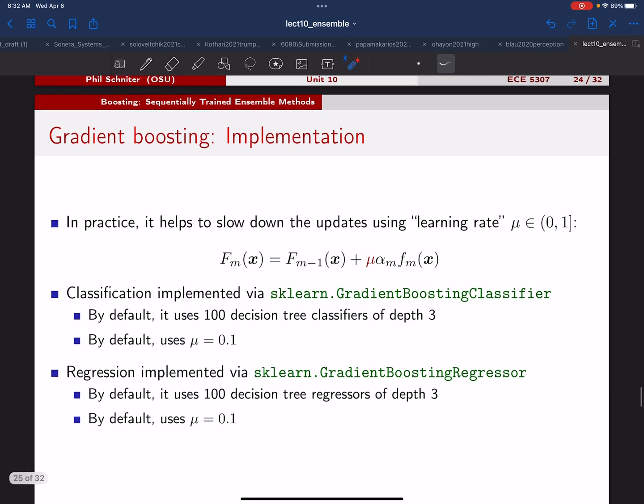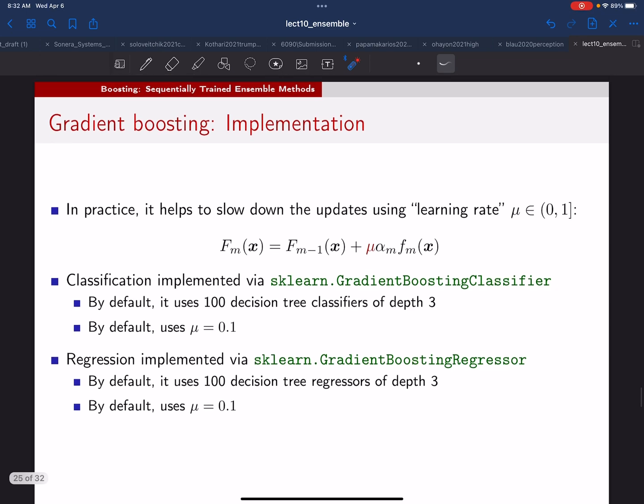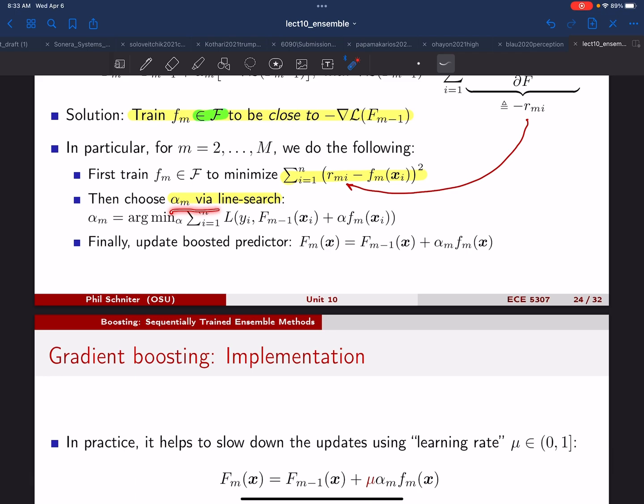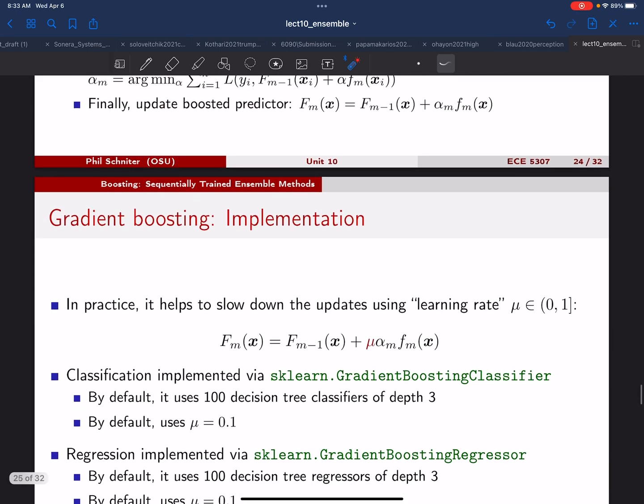Okay, so in terms of implementation, it turns out it helps to slow the process down a little bit by putting in some learning rate mu. To me, it's a little strange. You're going through all this effort to find exactly the best alpha, and then you're dividing it by some number like 10. But that's what's done in the implementations.